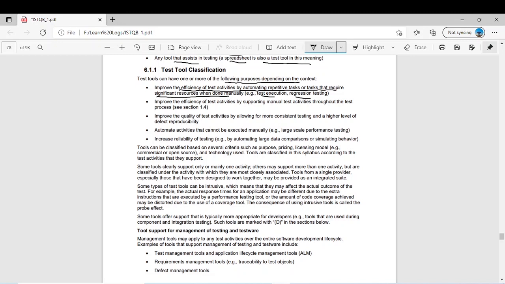Improve the efficiency of test activities by supporting manual test activities throughout the test process, as we have seen in section 1.4. Using the tools, you can also improve the efficiency of test activities. All the activities, there could be many activities in a test life cycle.